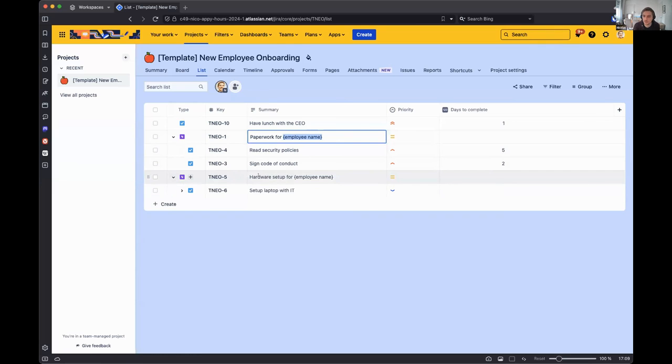And I also have some stories for the hardware setup. You can also see that I'm using a custom field, days to complete, which is basically documenting how many days the new employee should take at the maximum to complete the task. Like having lunch with the CEO, that's super important. So you have 1 day to complete it. Reading the security policies, not so important. So you have 5 days to complete it.